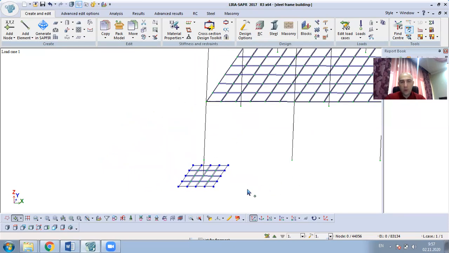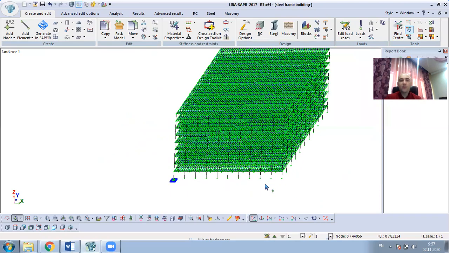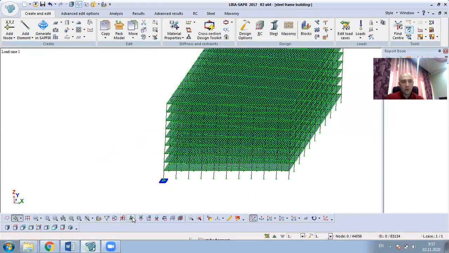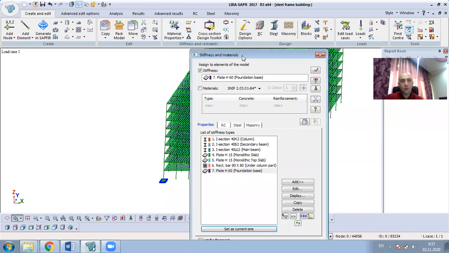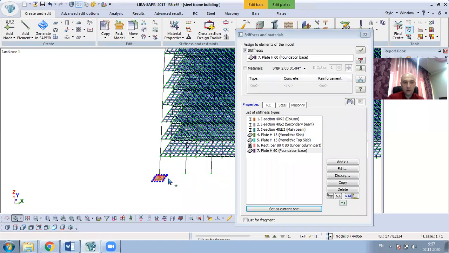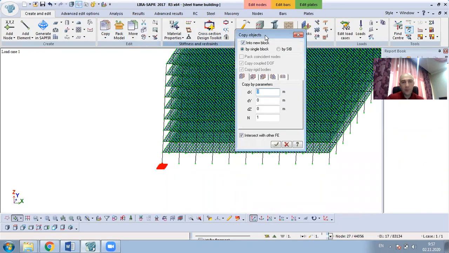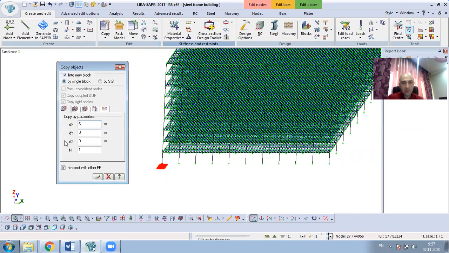Now I will make a copy of my foundation for each of the columns. What will I do? Actually, the simple way is to select the under-column part and select the foundation base. So they are already selected. Now we can use copy for x direction 6 meters. The number of copies 9. Not 9, 10.